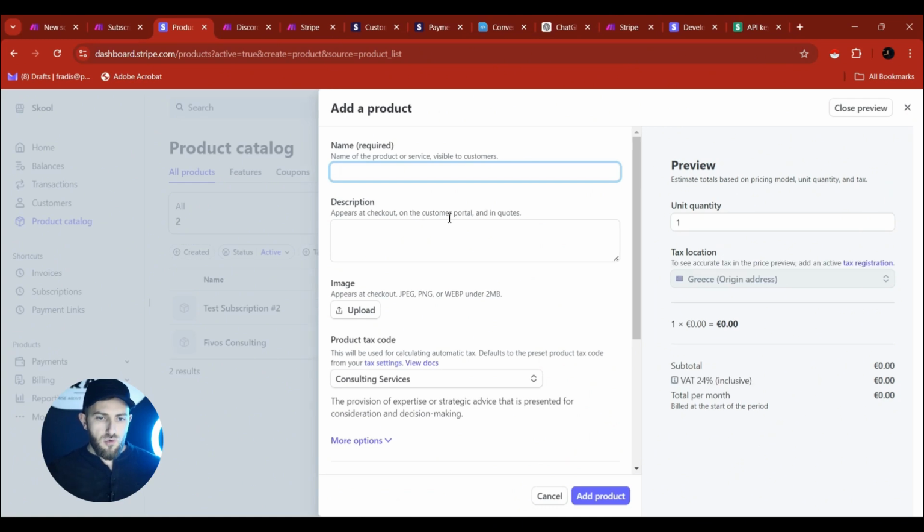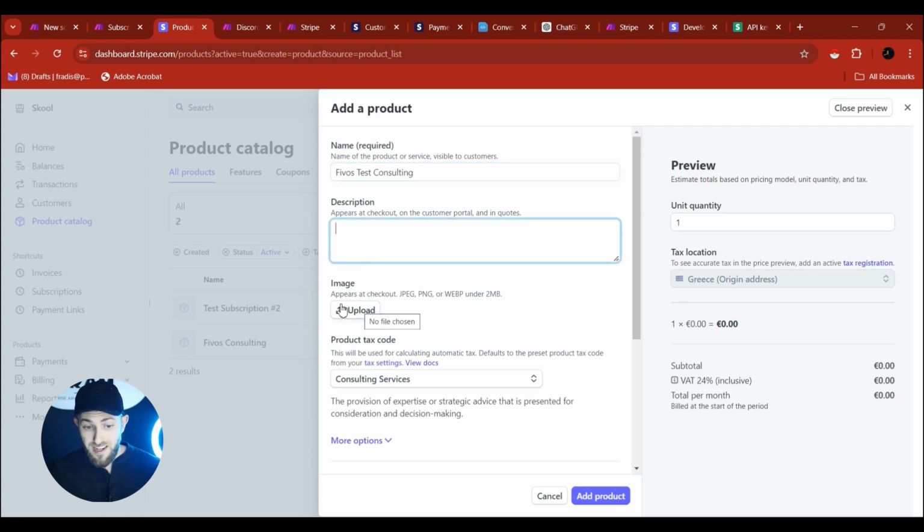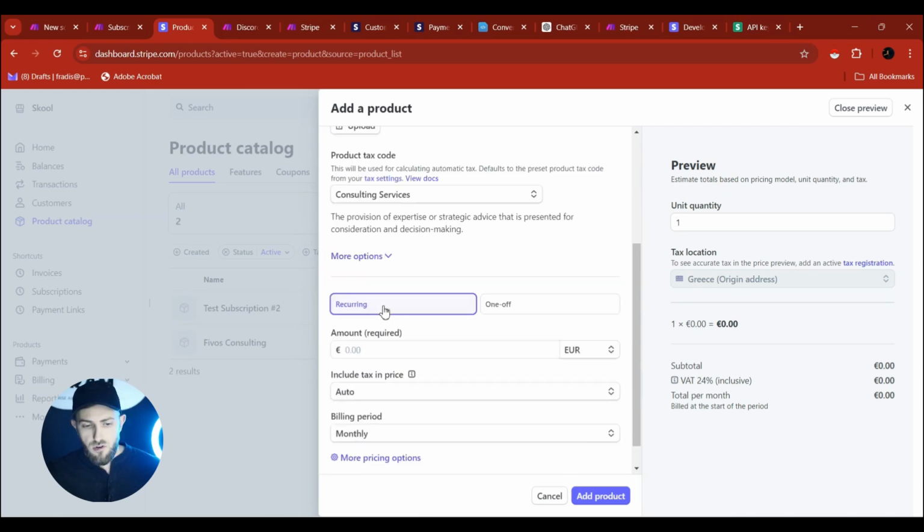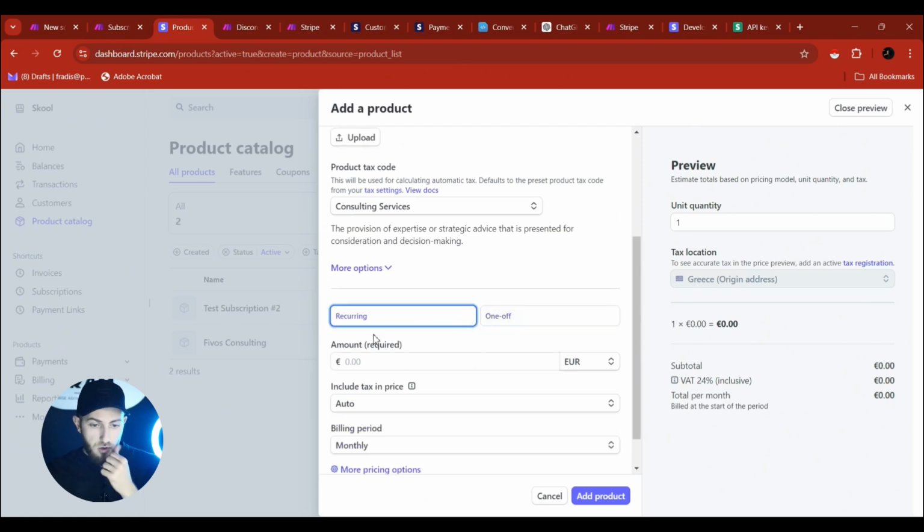And then over here, you need to name your product. For example, I can say Pivos Test Consulting. Then you can put a description over here, and then you can also put an image. I would highly suggest you do that because then it shows that it's very professional, right? So you do that, and then the main part that you need to make sure that you do correctly over here is that you don't want that product to be a one-off product, but you want that product to be a recurring subscription, basically, right?